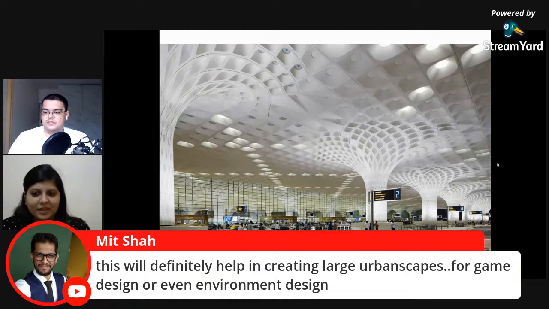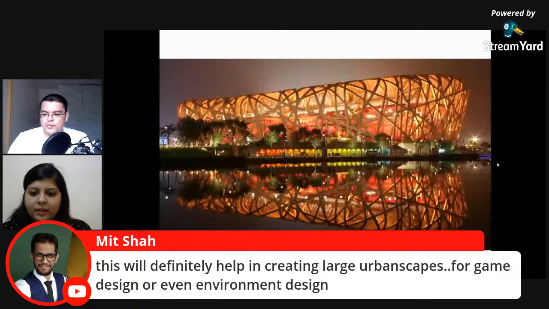Cadence Architecture is making houses out of these principles. I'll show a picture of it in the coming slides. So please take us through the presentation.